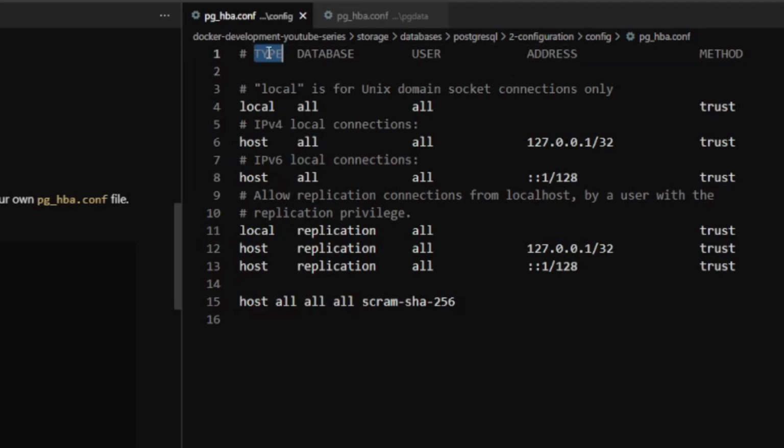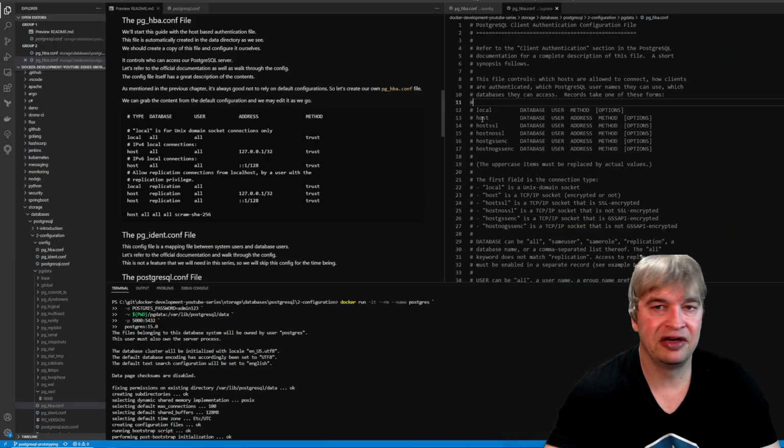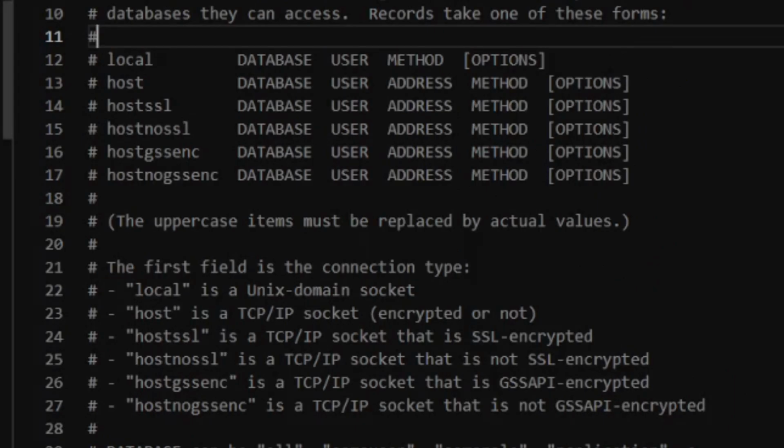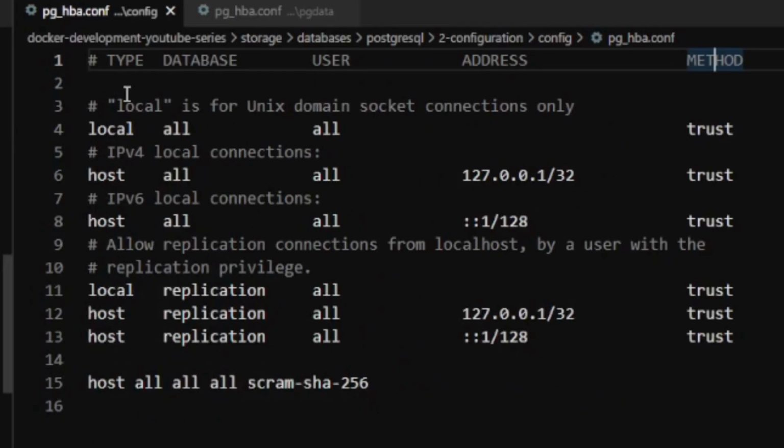You specify a type, a database, a user, an address, and a method of authentication. If we take a look at the default configuration, it explains pretty well what each type and field means. So you can see the types specified here. There's local, host, host SSL, host no SSL, host GSS ENC, and host no GSS ENC. So these are all the types of connections.